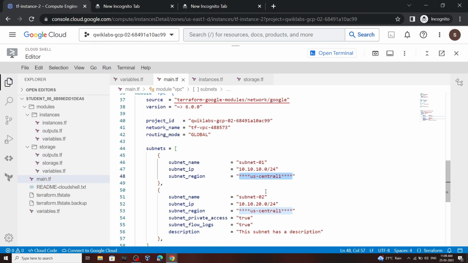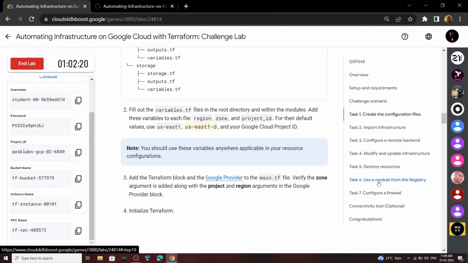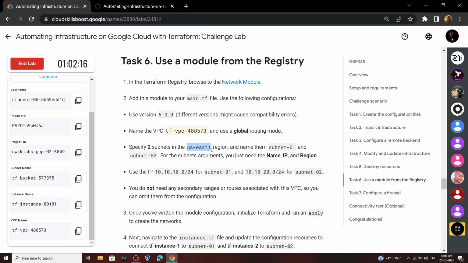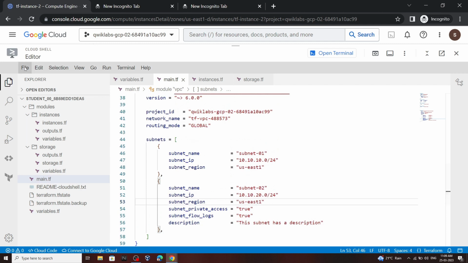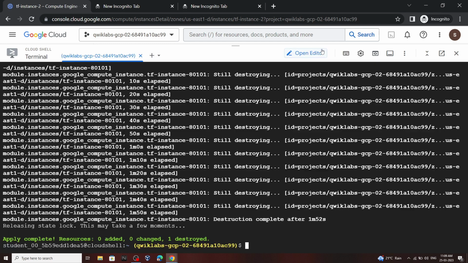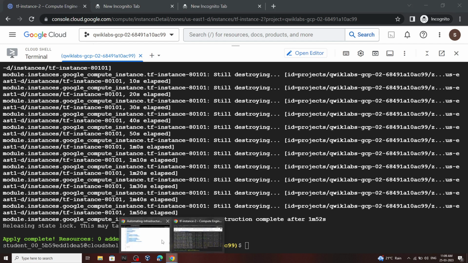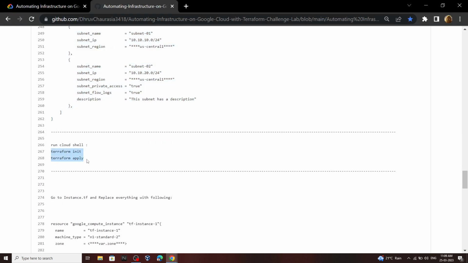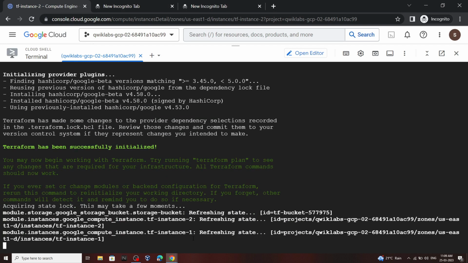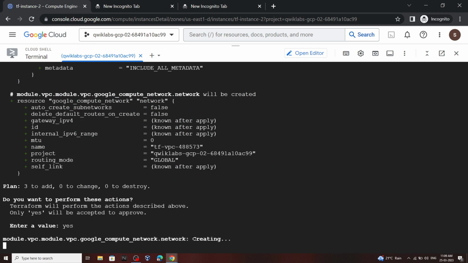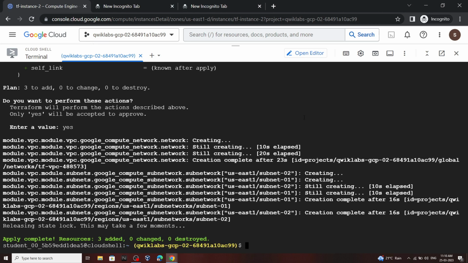And for the subnet region, go to your lab and move to the 6th task. Copy the region. Then add the region. Now save all the changes. Again open the terminal. Now copy these commands and run them. For the value, again type yes. Okay, now this command is also executed.